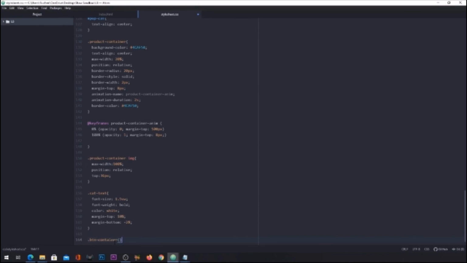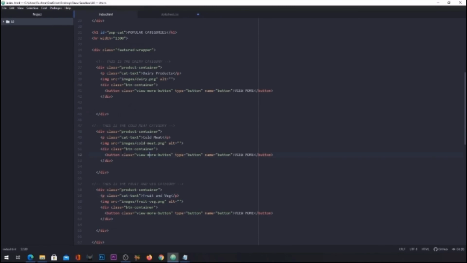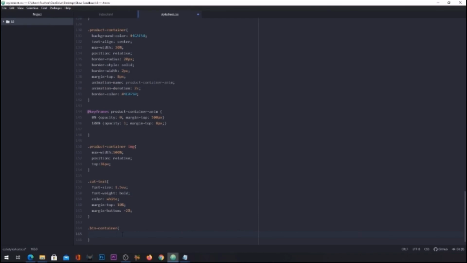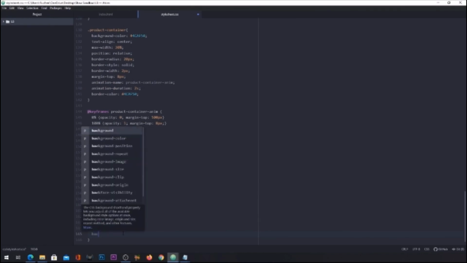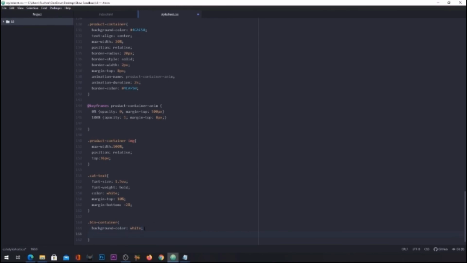And let's have a look at our index.html to see what that is. So btn container is the div container that houses our button over here. Okay, so btn container. I want the background color to be white as well. Just make sure that we're always closing off with our semicolons here. That's quite important, else sometimes our code just does not load up. The position I'm going to set to relative as well.